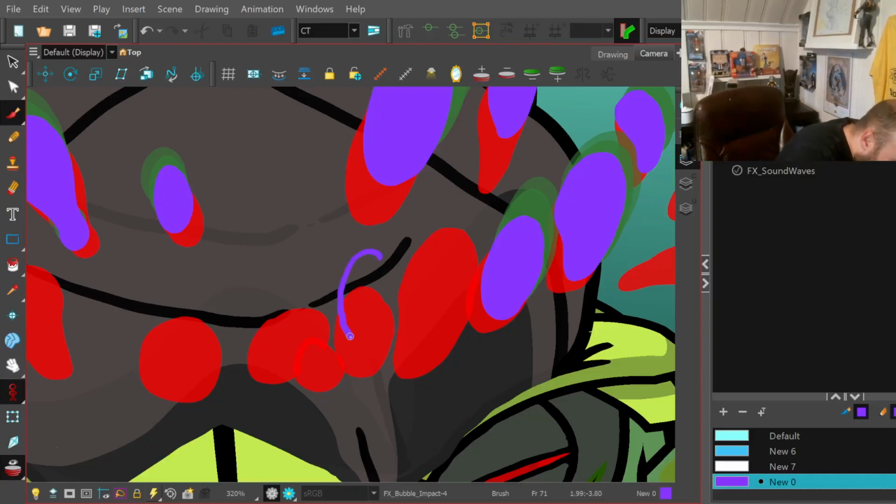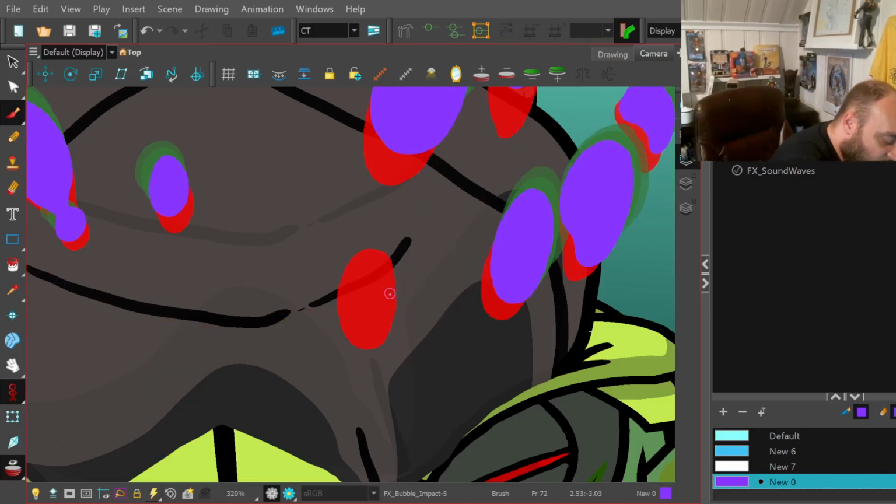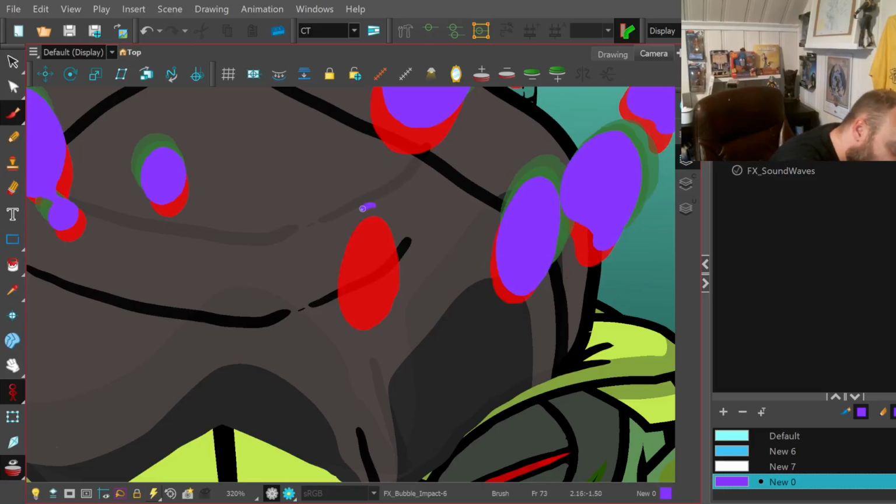This guy's kind of going straight up, so I'm going to follow his path. So each bubble a separate drawing or all in one drawing node? I am doing them all in one drawing node. If I was animating them by a peg, then I would put them in one drawing node each.